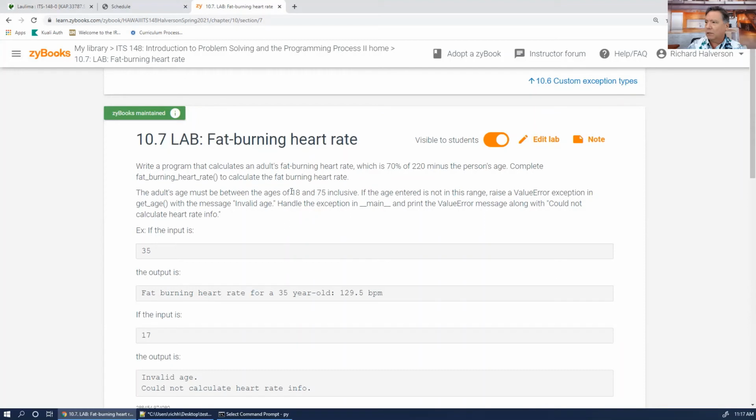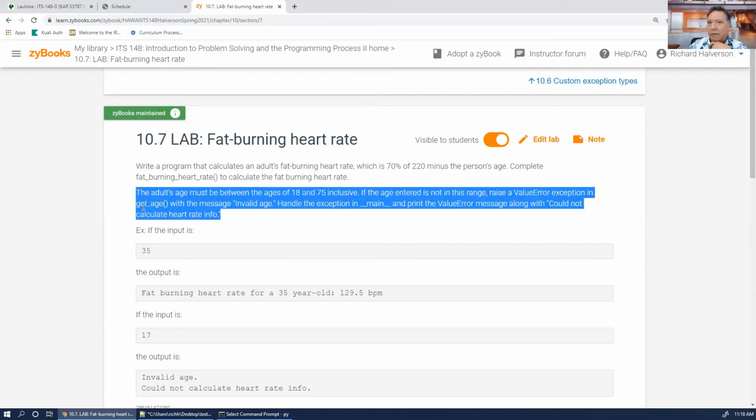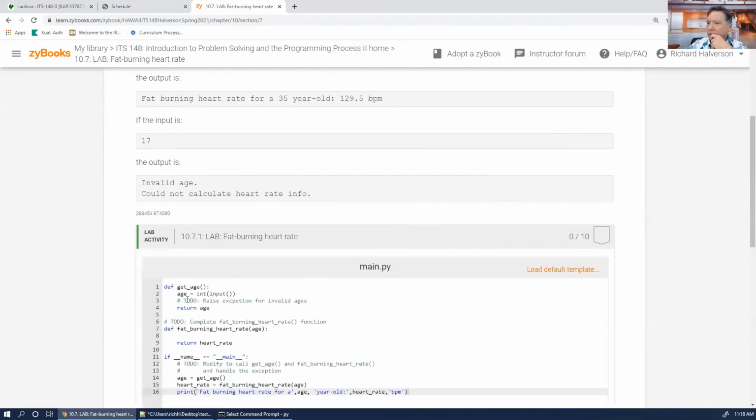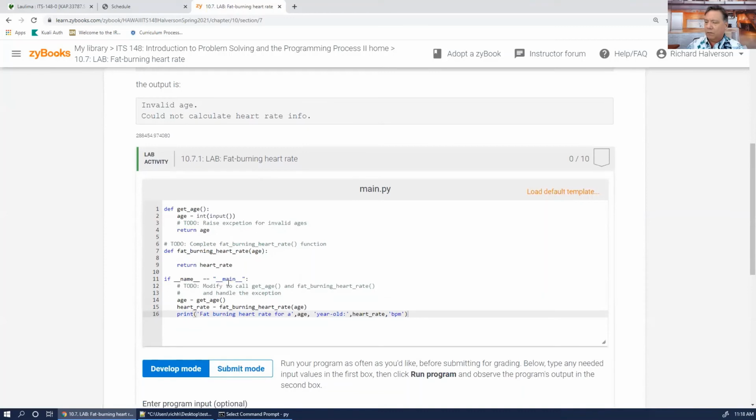And it's got to be in this age range. If it's not in this range, then this error is raised in this method as an invalid age. And you handle the exception out here. So you handle the exception outside, but these errors are raised in the methods, in these subroutine methods that you've created.